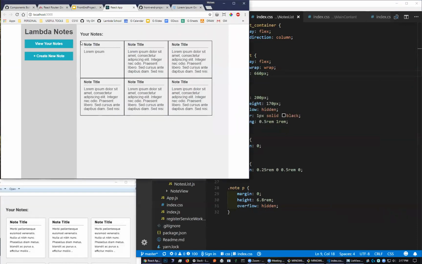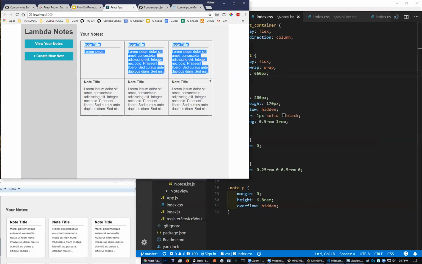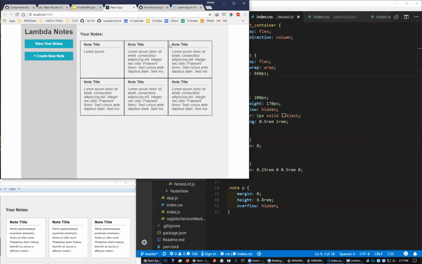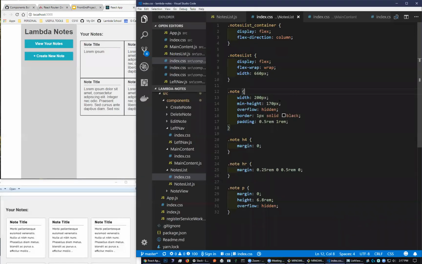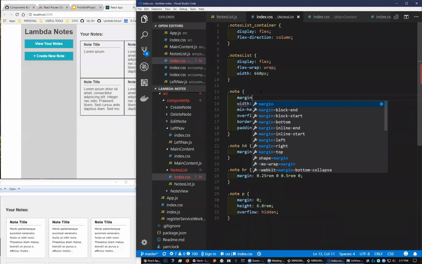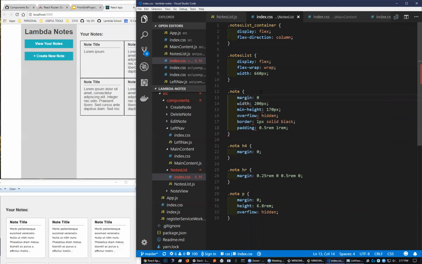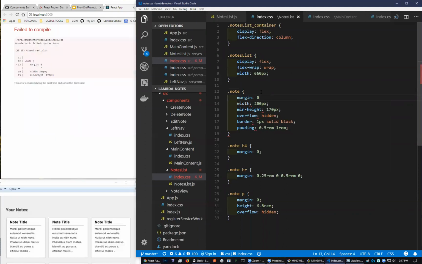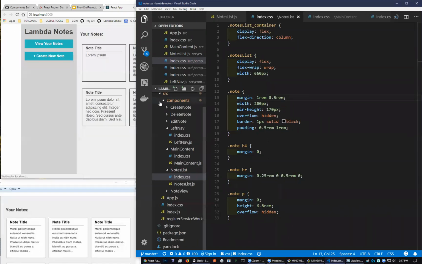But we're still not having them separate from each other. So each note itself doesn't have any space in between the others like it does right here, right? So we need to have some margin on each note. So we go margin somewhere up here. And top and bottom should be like 1 rem. And left and right, 0.5 rem. Let's see what that looks like.